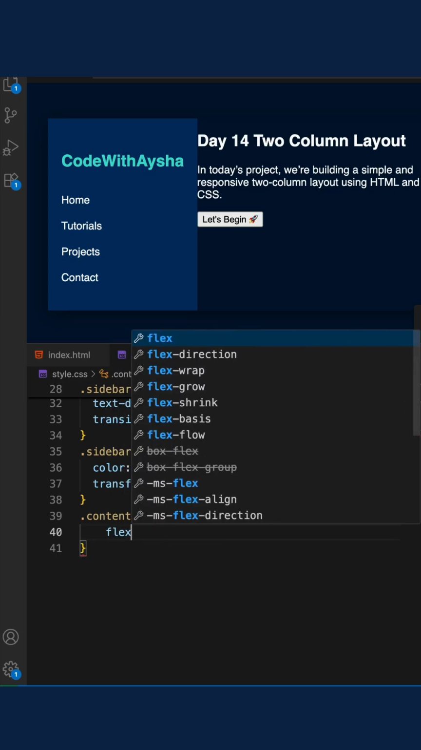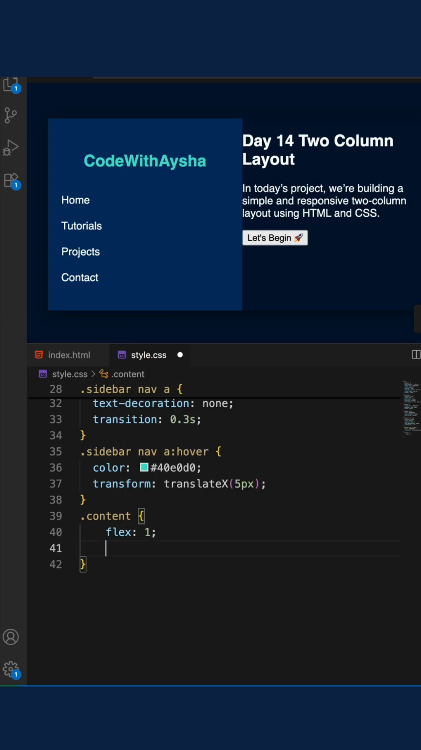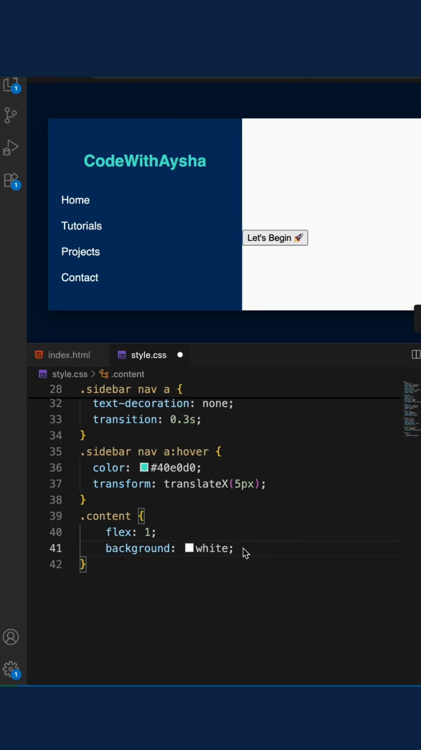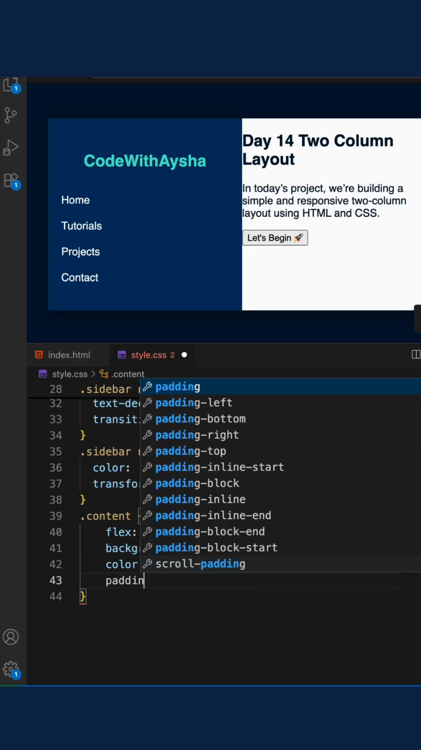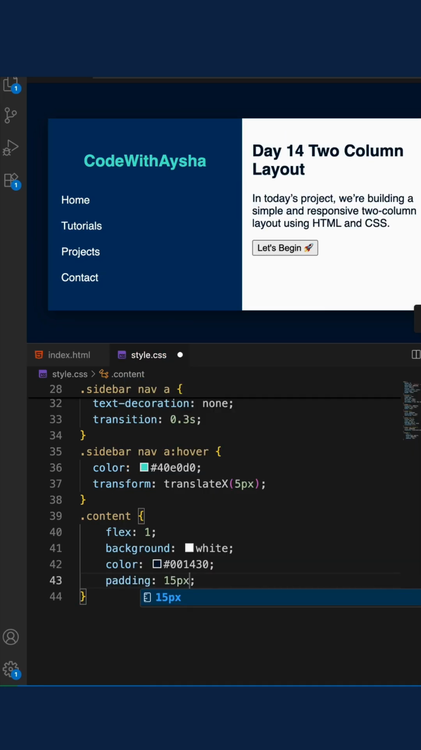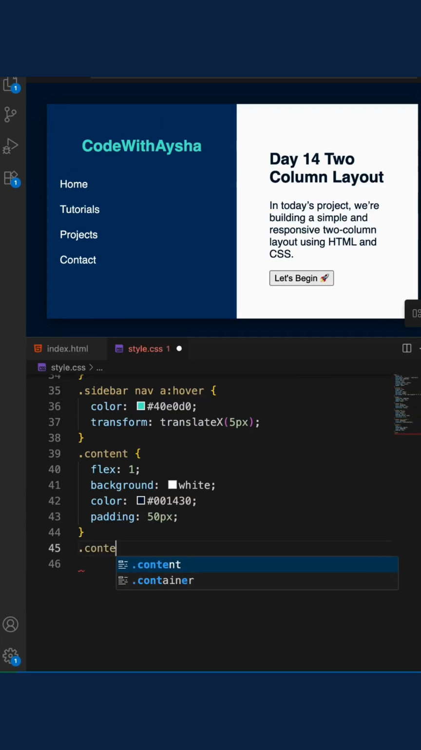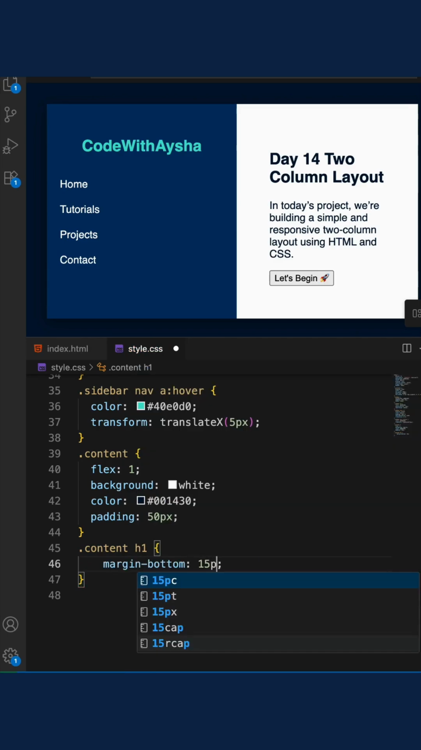Now let's move to the main content section. I'll let it take up the rest of the space with Flex 1 and use a white background with dark blue text to keep it readable and modern. The padding gives the content breathing room. The heading inside the content will also use our deep blue to stay consistent with the brand colors.